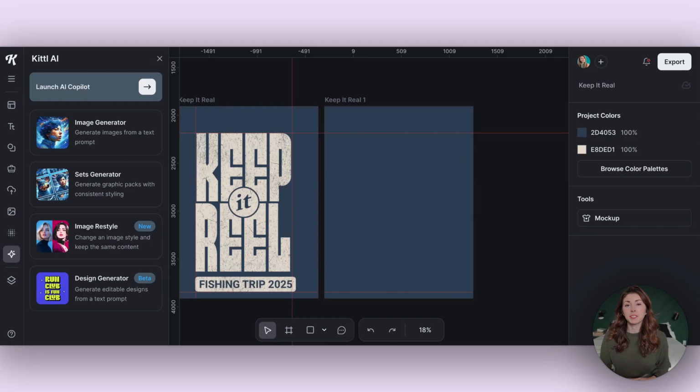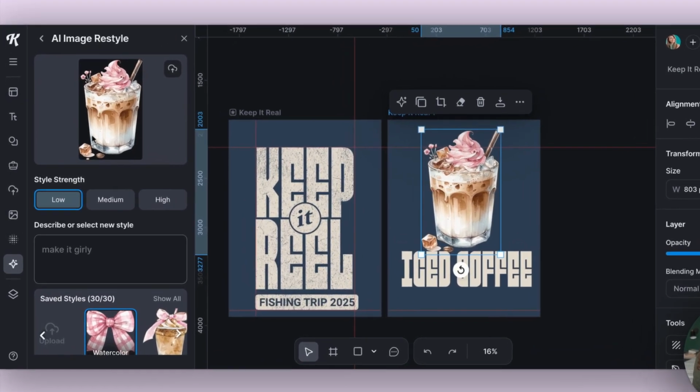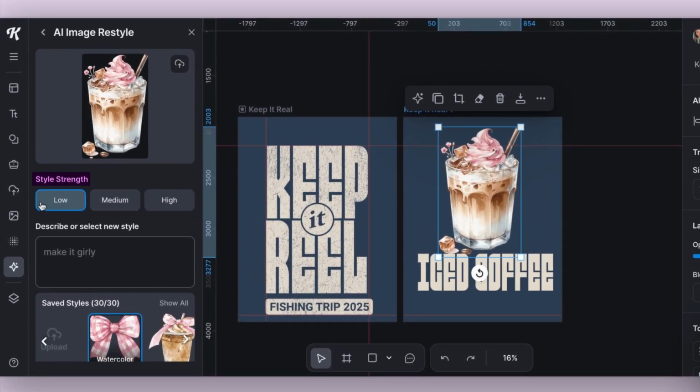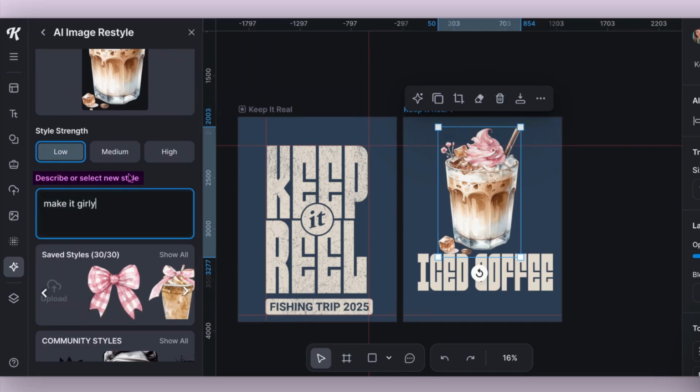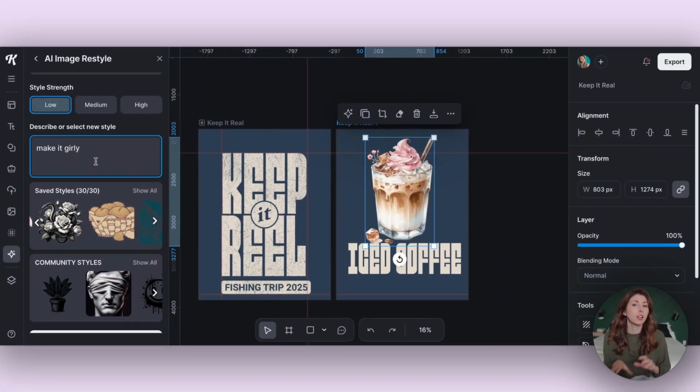And when you come into some of the AI capabilities, you're also going to see this new option called Image Restyle. So with Image Restyle, you can grab an image, or you can upload one or use one that is already in your file here. And then you can change the style strength if you want to change it a lot, medium, or high, and then you can describe a brand new style, or you can use one of your saved styles that you've done before to try to aim it to be close to that style.